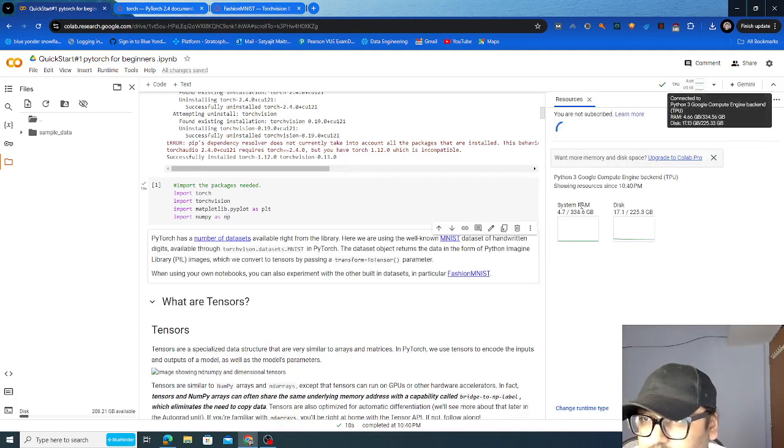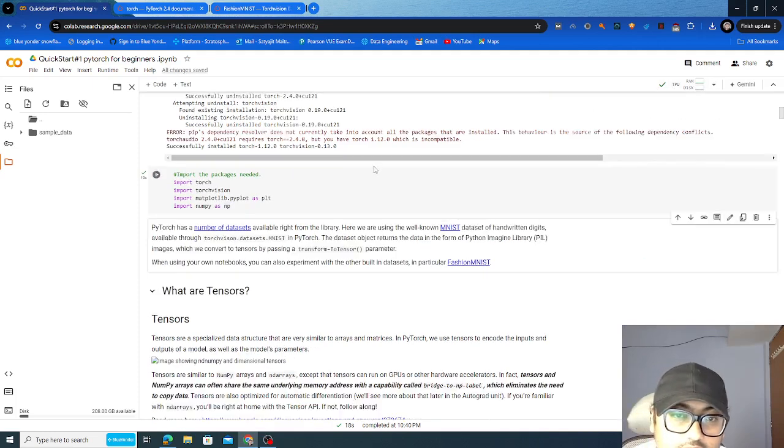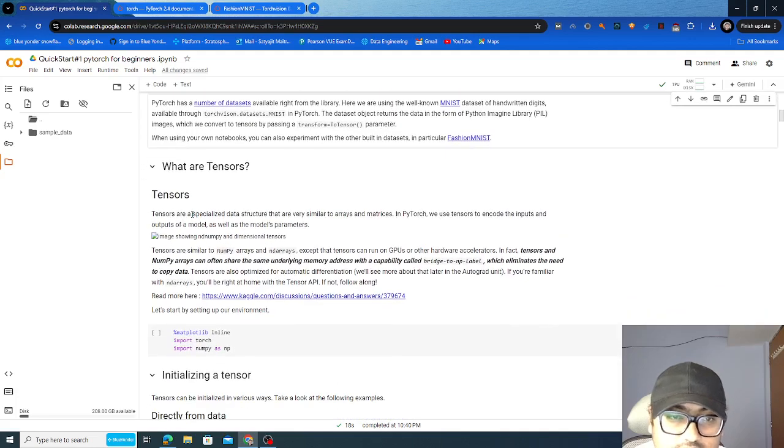Yep, so you can see we have got one TPU allocated for us, and this cell we have completed. So the first thing, what are tensors? As you have seen here, tensors are specialized data structures that are very similar to arrays or matrices in PyTorch. We use tensors to encode inputs and outputs of a model, as well as all other parameters. We have already spoken about all of this, right?